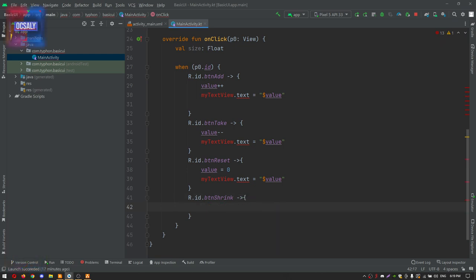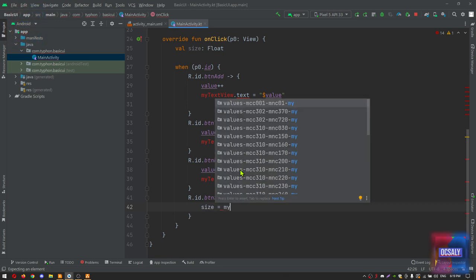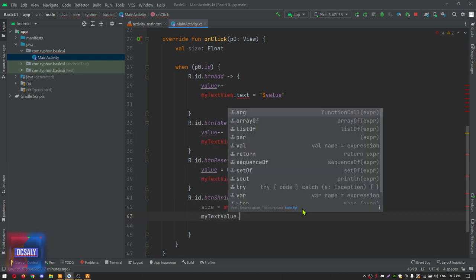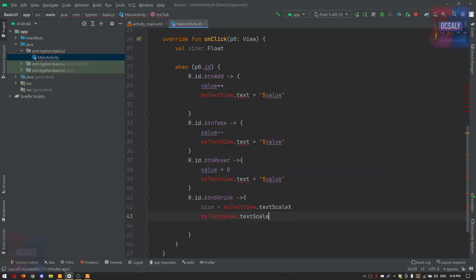Button shrink will make the size of it to text size, my text view, my text view text scale x. And lastly, we will read the text, my text value dot text scale x equals size minus one.